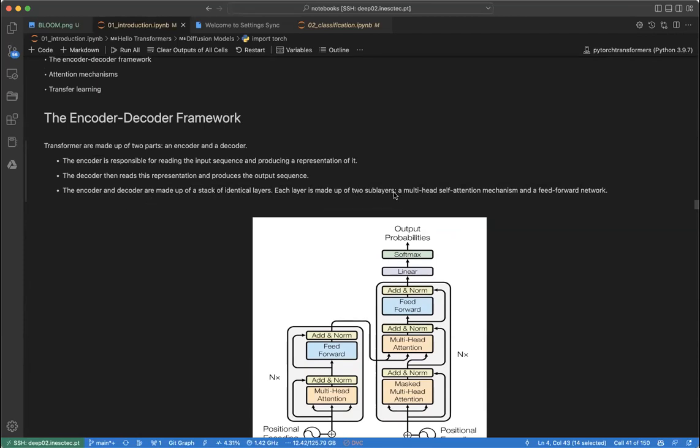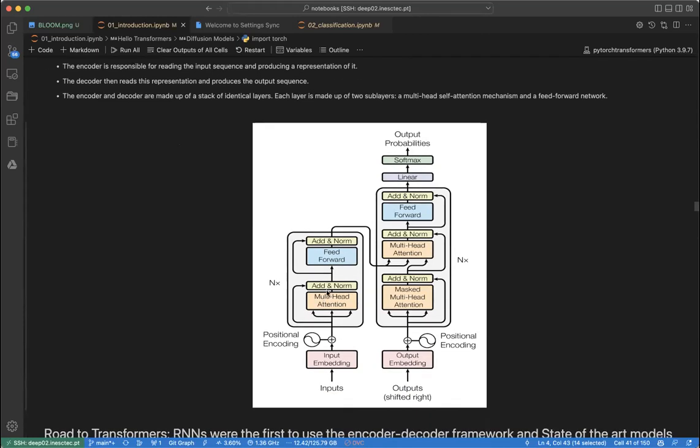Each layer is made of two sub layers. Can you see that? Each layer is made of two sub layers, a multi-head self-attention mechanism and feed forward. So you can see a multi-head self-attention and feed forward. And here we have multi-head self-attention and feed forward. But here we have two multi-head. But the bottom line is that each layer will have multi-head and feed forward.